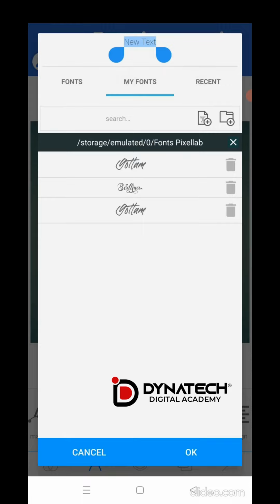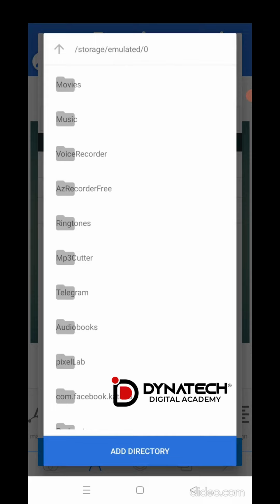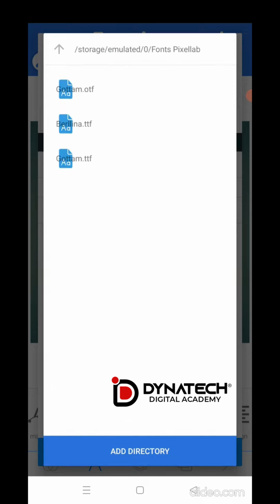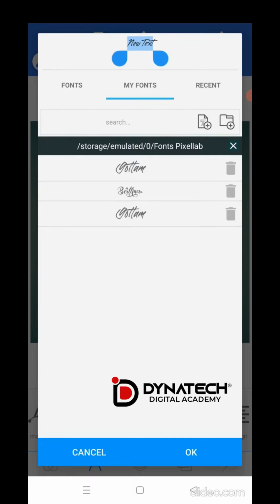What you want to do is click this folder, this last one with the plus sign, the last one. Click on it and then look for that folder you created, which is fonts Pixellab for me. So I'll just look for it and then click on it. Then add to directory. So what this means is that any font I put in that directory will show here. Then I can use that font.